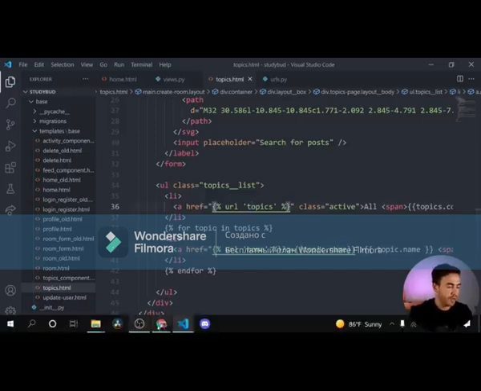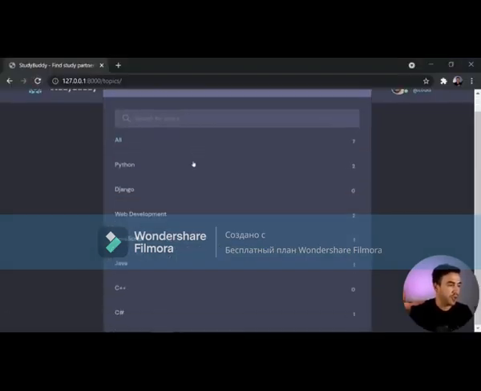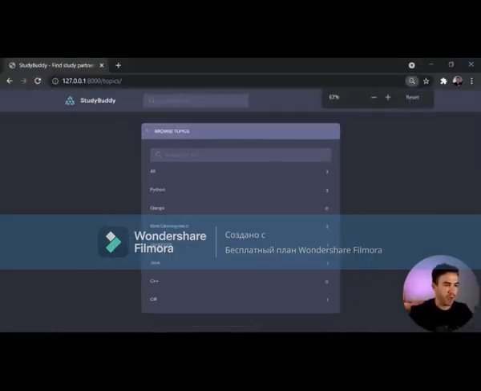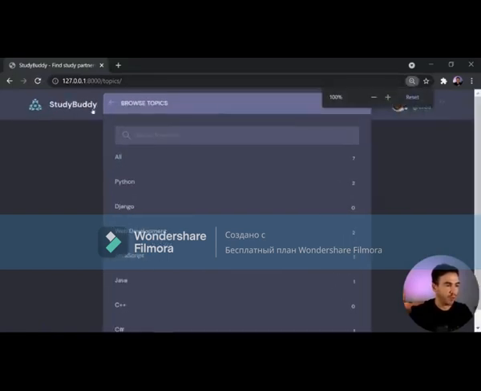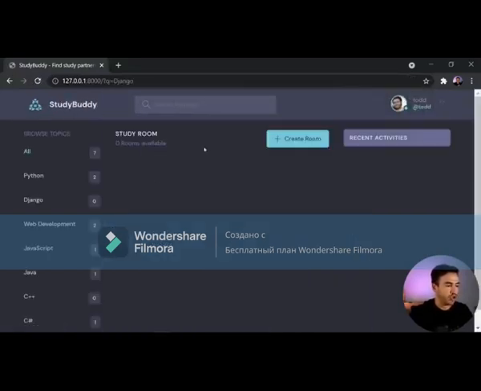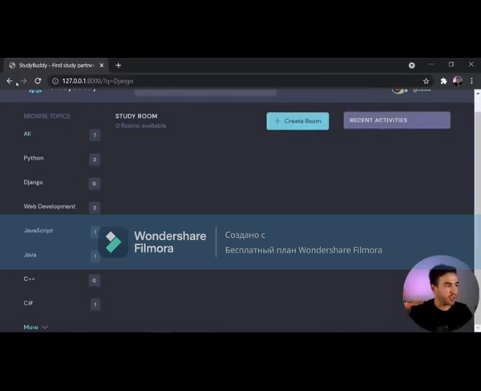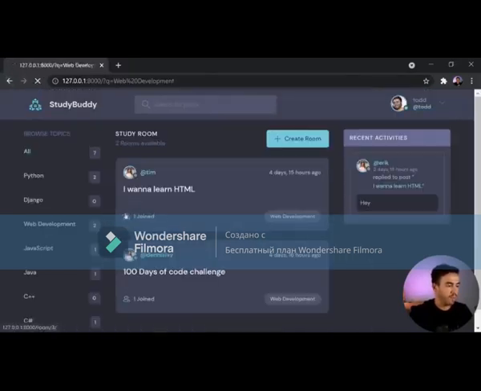Okay, so let's try this out. If I go to the topics page, we see all the topics. Let me just zoom out. This is all messed up because of my zoom, so don't worry about this overlay. If I go to Django, it sends me back to the home page, so we don't have any Django topics. Let's try web development. So we'll go back, web development, and that search is working.